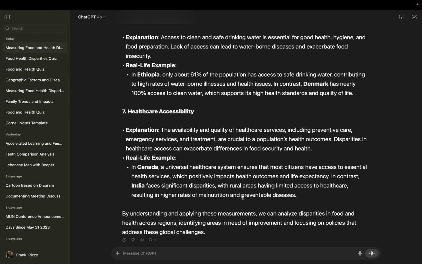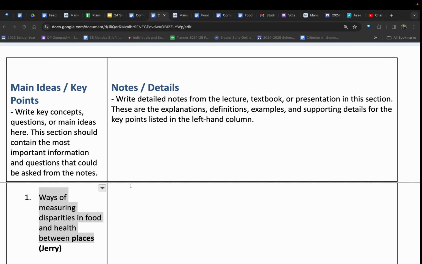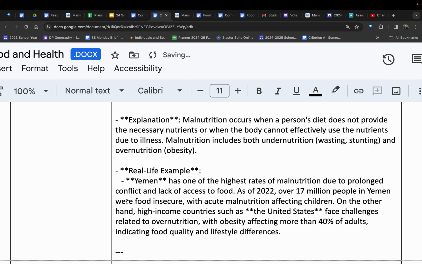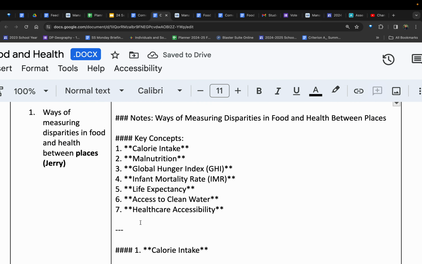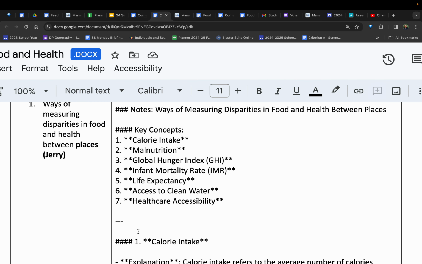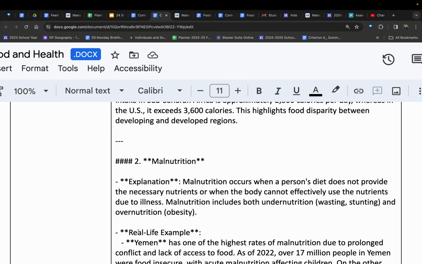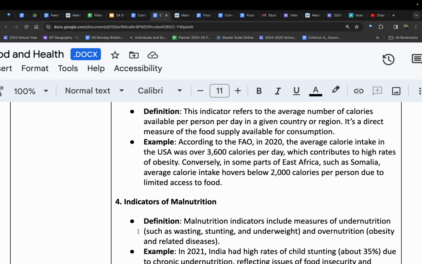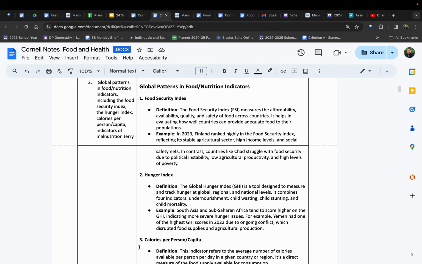Okay, so I'm going to go back here. Just going to copy everything that was generated. I'll go back to this column, paste it on down. Doesn't have to look nice. It can just be sloppy. Okay, so we've got that, and that kind of completes everything.